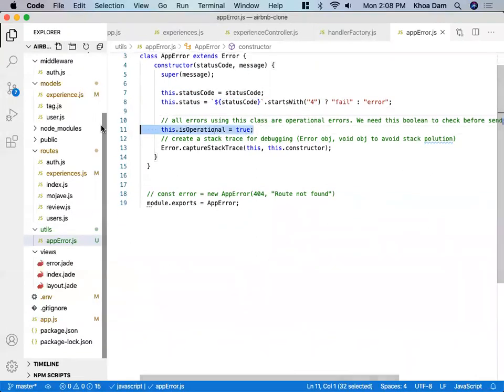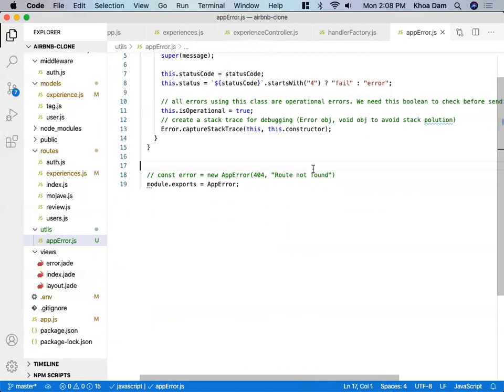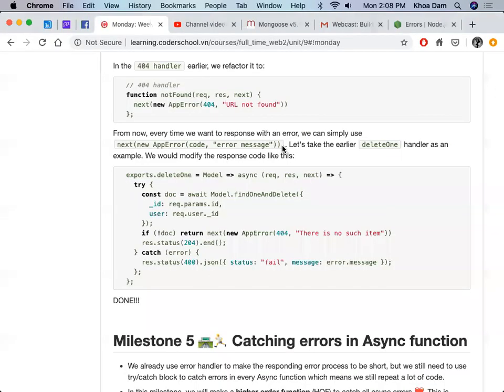So you also have something called isOperational. Basically, every single error that is generated by calling AppError is operational. That's why we have one line: this.isOperational equals true. We don't have to check anything. By default, it's true because we generated it. Right, so this is very hard.